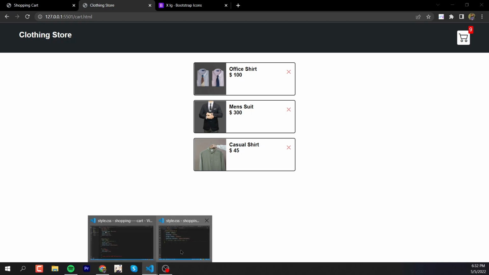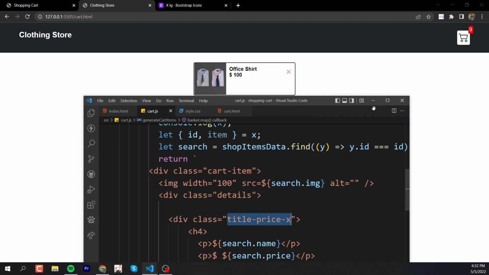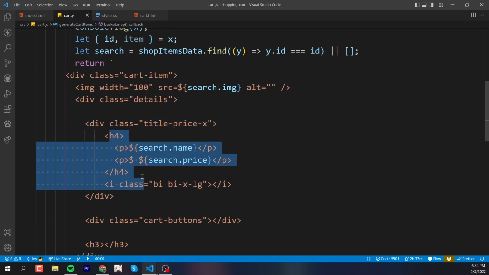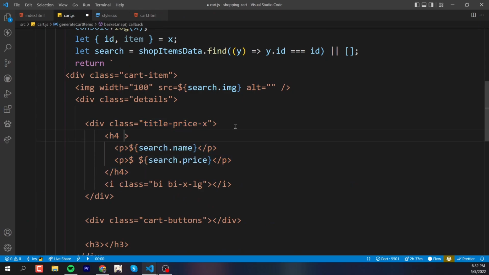So let's go back to your cart.js. First of all, let's expand it. Do you see this h4 tag? We're going to put another class here. Class name equal to double quote, we're going to write title-price. So why did I name it title-price? That's because this tag actually carries both the name, I mean the title, and the price. That's why I named it like this.